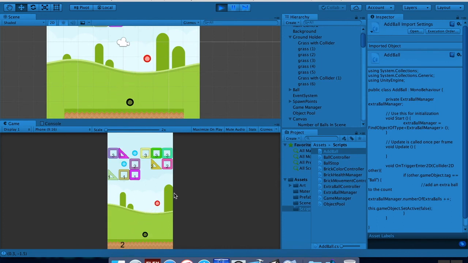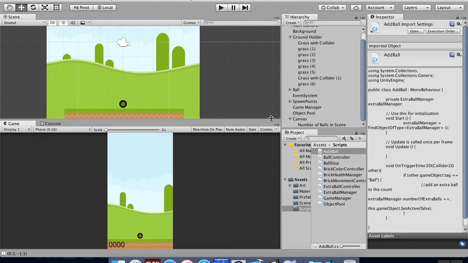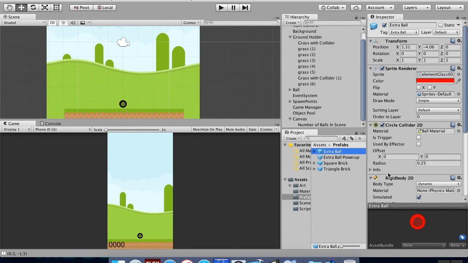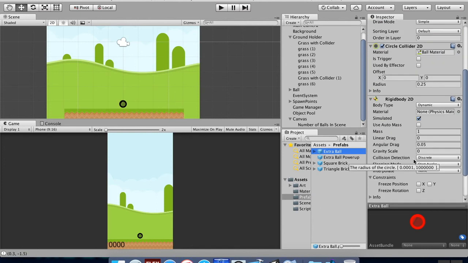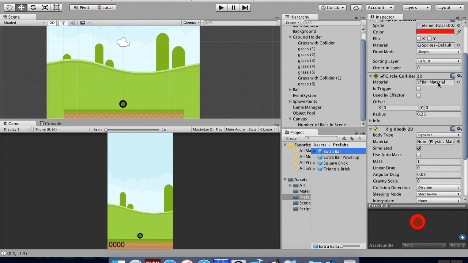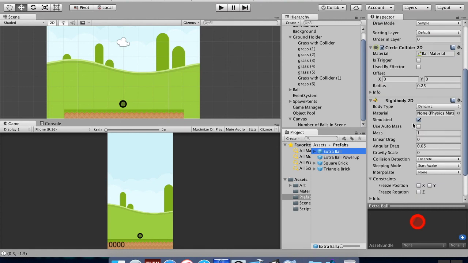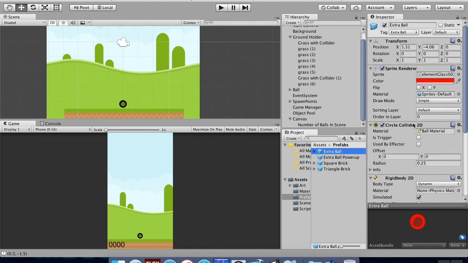Okay, so it generated the extra ball. Okay, cool. So let's find out what's going on with that extra ball. Do I have the ball material on it? I do. I set its velocity to be the same. Rigid body settings should be the same too. Huh, okay, I'm going to check on something, I'll be right back.